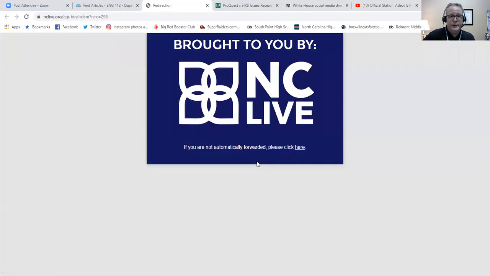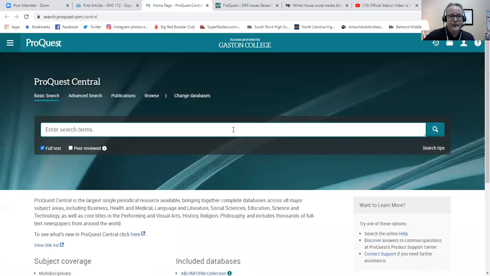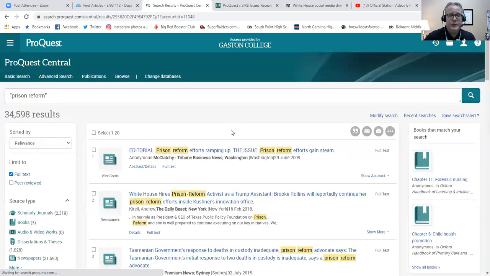If you click on the ProQuest Central, it's going to take you to the following page, and you can conduct a search. If I come in with the same topic and type in "prison reform," I can put that in. One of the things you're going to notice is I put that in quotations. That's just to keep the topic found together as a hit. And right off the bat, we got 34,000 hits. That's a lot of stuff that came back.